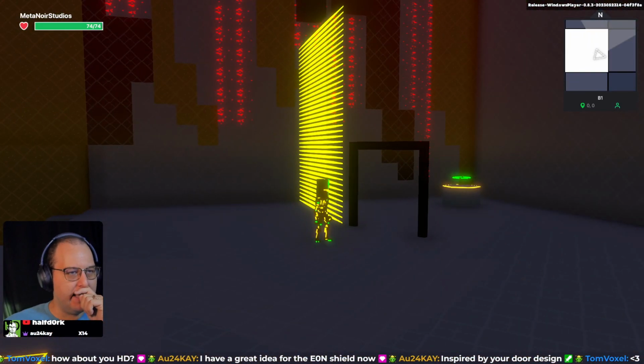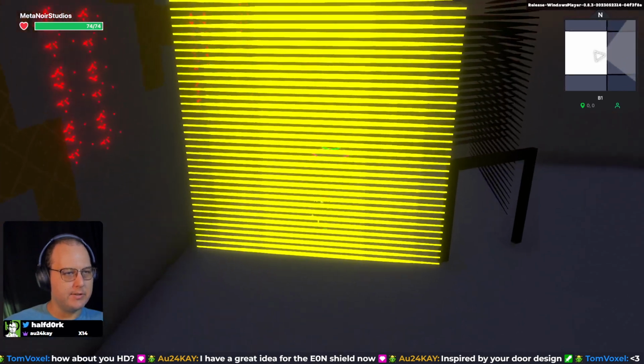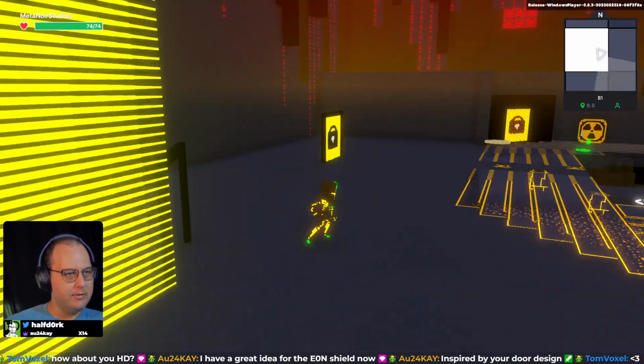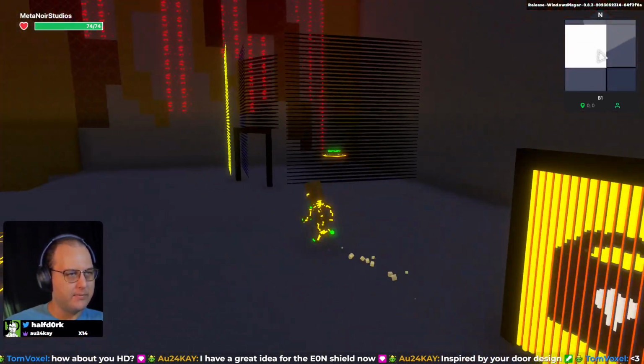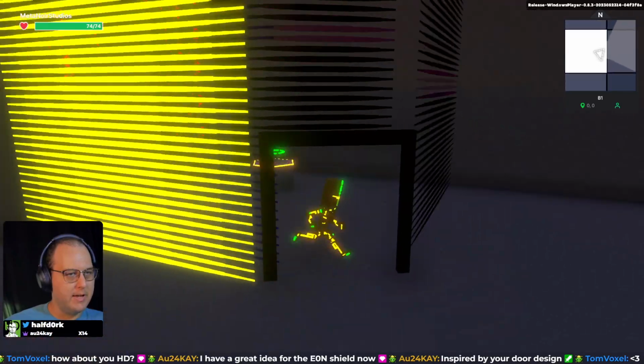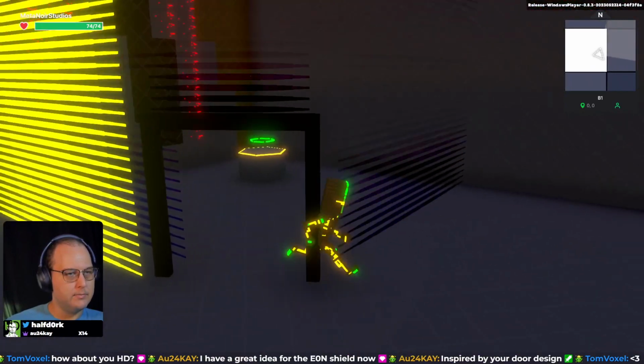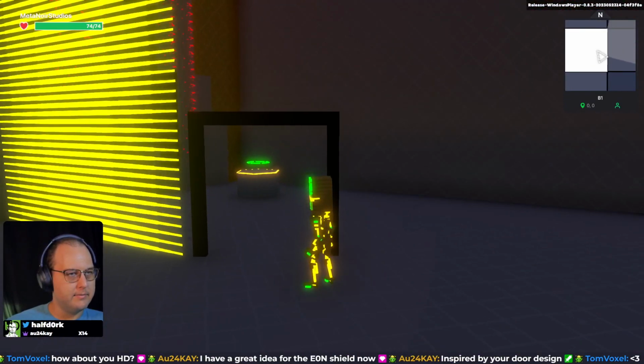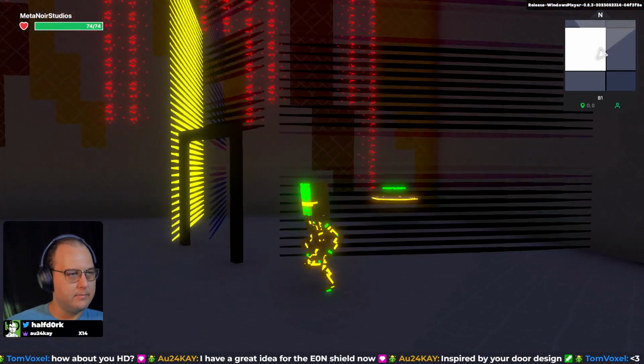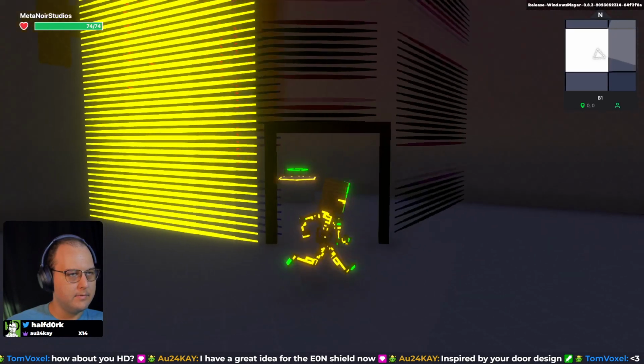I think what I'll do is I'll have two different types of force fields. We'll have the yellow, which will be on the locked versions. And then we'll also have maybe the black. I like the responsive feeling. I don't know, that's kind of cool.